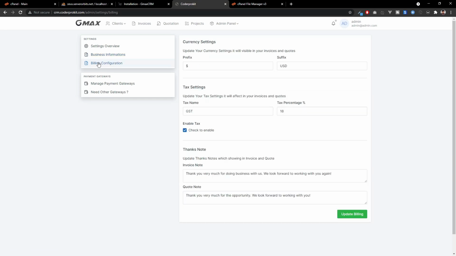In the billing configuration, you have to set your currency, prefix and suffix. And in the tax section, you can enable or disable your tax, and set the tax name and the percentage. Here in the thanks note, you can set the thanks note which is shown on your invoice and quote.